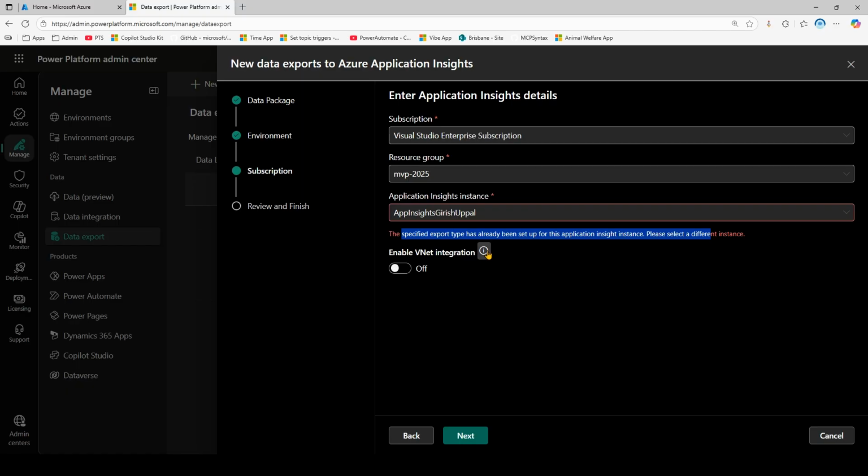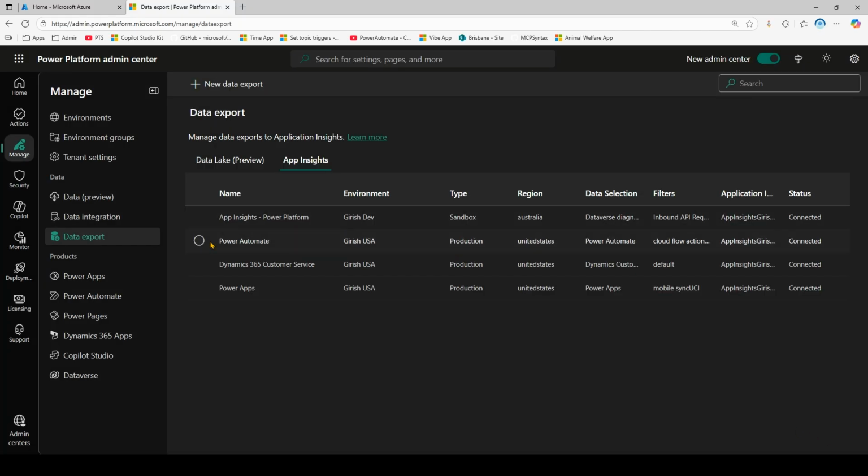And we have an option to enable the VNet integration. Now, the VNet integration is a virtual network integration. So if you see the instruction, it says VNet integration allows you to restrict access to your app insights instance to only resources within your VNet. So all your data will be secured, and this will be a part of that virtual network. And then that data or information will not flow beyond the virtual network. And once you're done with all the settings, just click on next and your data package will be created.